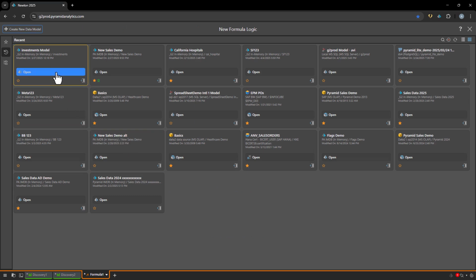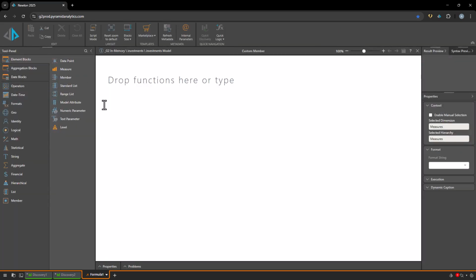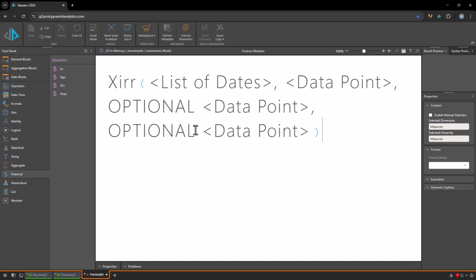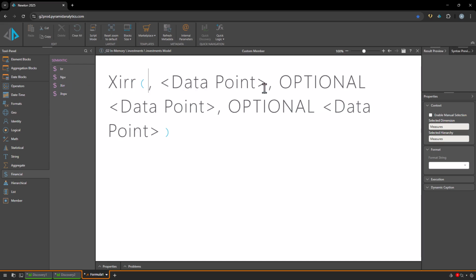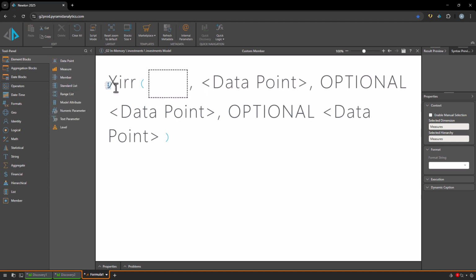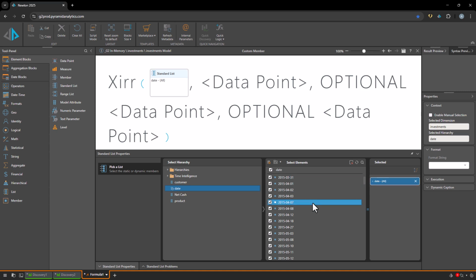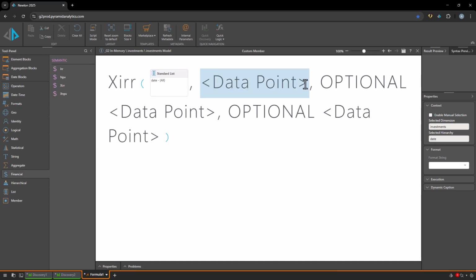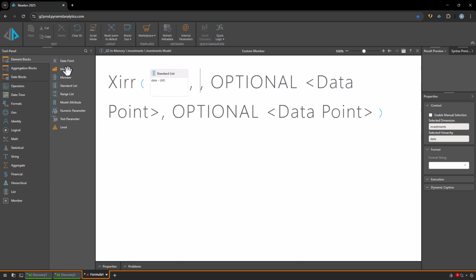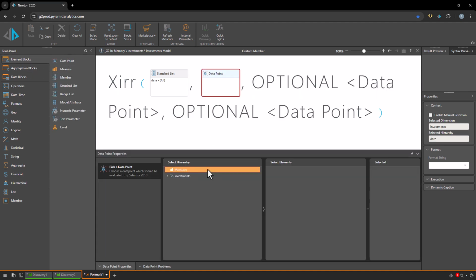We will be using the XIRR financial formula in the PreQL semantic library, which calculates internal rate of return for an uneven range of dates. The first argument we need to provide is a list of dates for our cash flows. We can simply add a standard listing of all dates by picking the date attribute and every date element in its list. Next, we're going to need to supply a numeric value or data point. In this case, it's simply net cash flows.